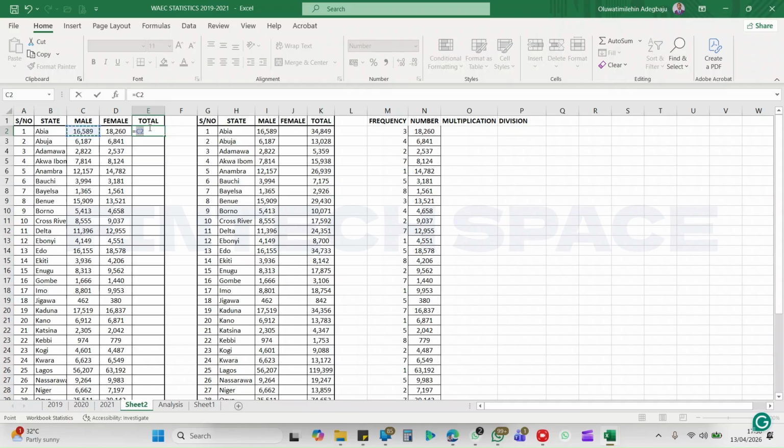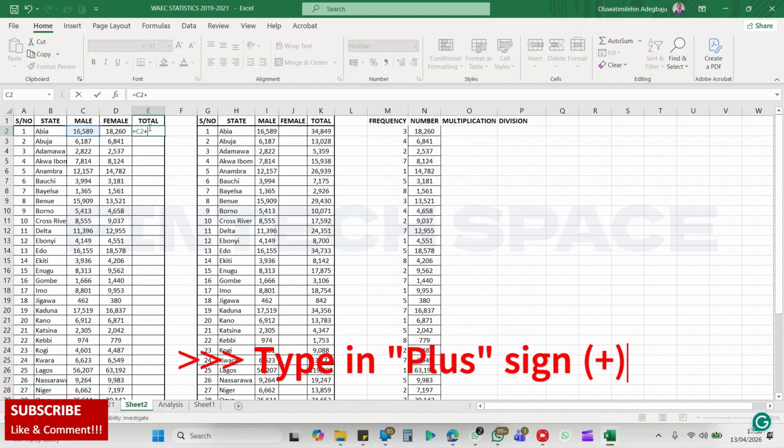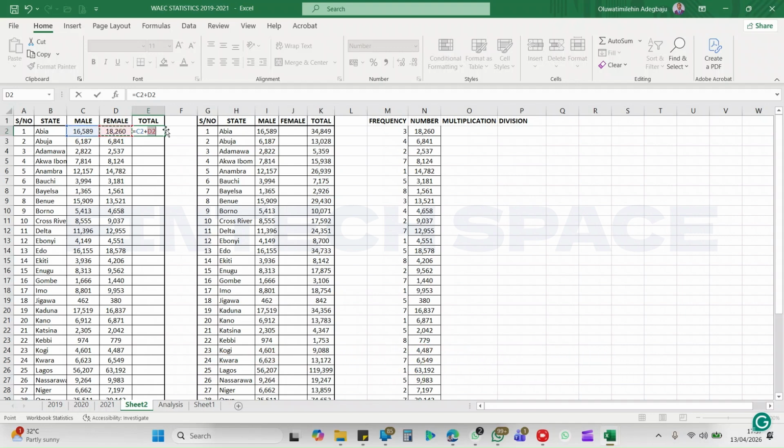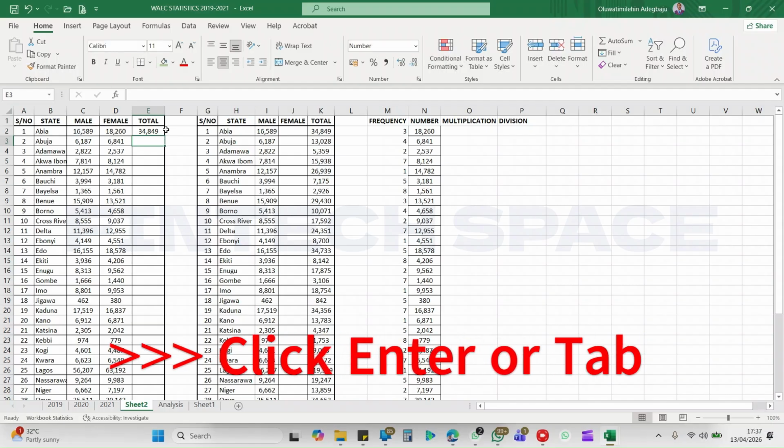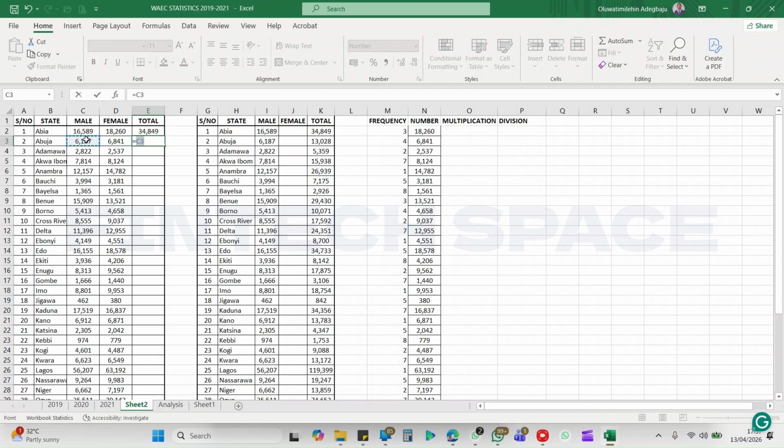Now type in plus. If you don't know how to type plus, whatever system you are using, just hold shift and click where you can find plus, and it will give you plus. Now what is the second one? Click on the second one, D2, which tells you the cell you are referring to is in column D, row number 2. Once you are done, click enter, just as you have it there. Easy, simple and straightforward. Let's move on to the next one. Click on equal to, click on what you want to add, then plus female, and enter. So you now have two that have already been done for you.